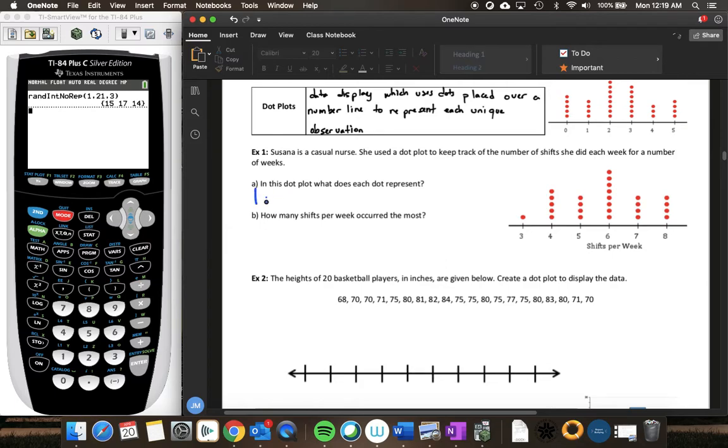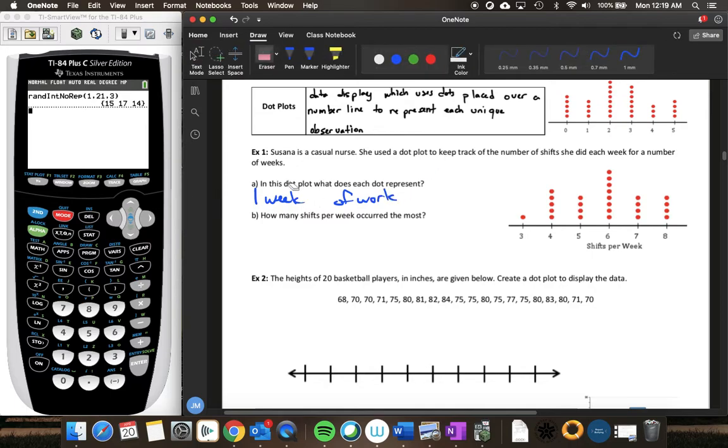It represents 1 week of work for Susanna. So 1 week of work. And I think the common misconception would be that it's the number of shifts per week. Well, that's what these values down here represent. Each dot represents another week. So this would be 1 week where she worked 3 shifts. This would be a total of 5 weeks where she worked 4 shifts per week.